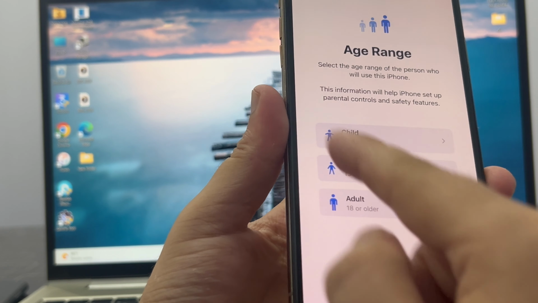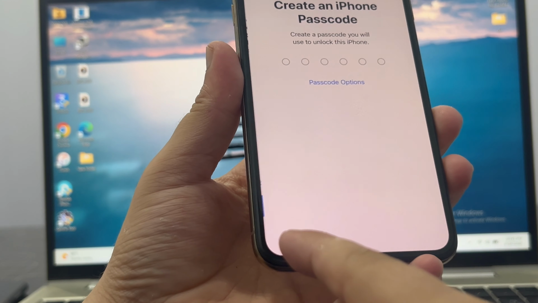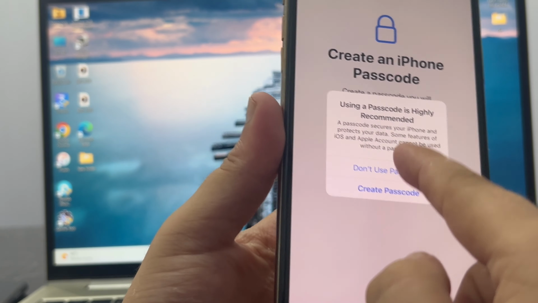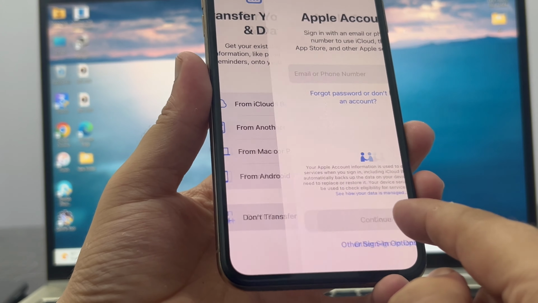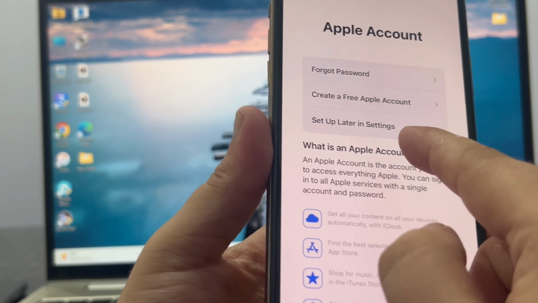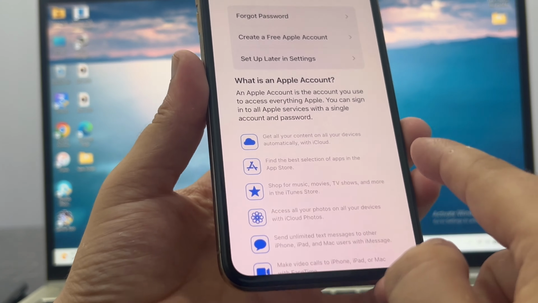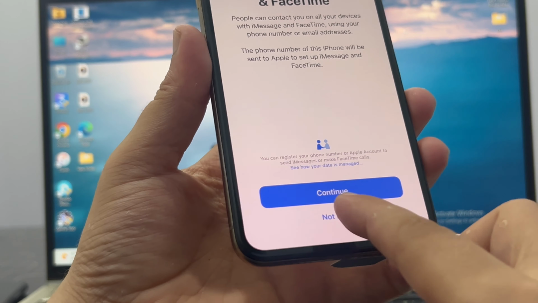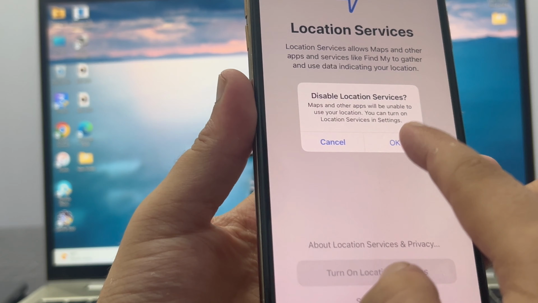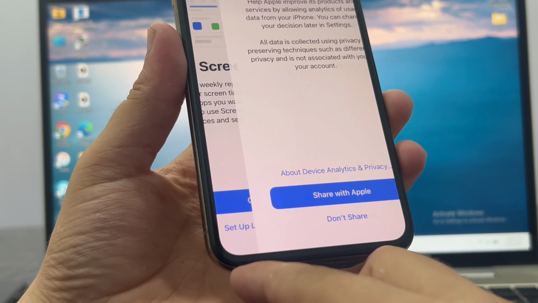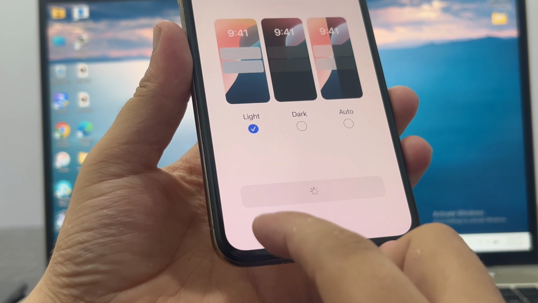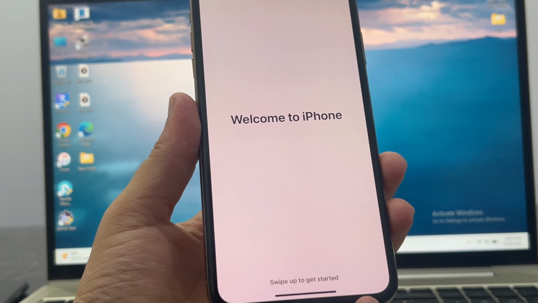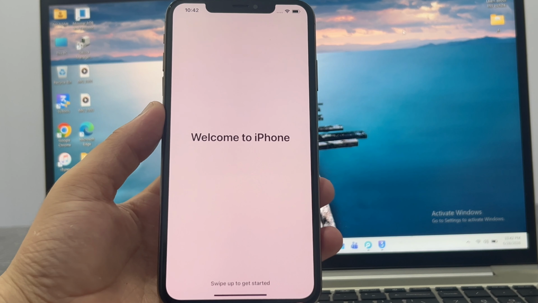Continue. Setup later. Passcode, don't use. Don't transfer. Setup later. Settings, don't use. Agree. Continue. Load now. Setup later. Don't show. Continue. Setup later. Welcome to the iPhone. Okay.